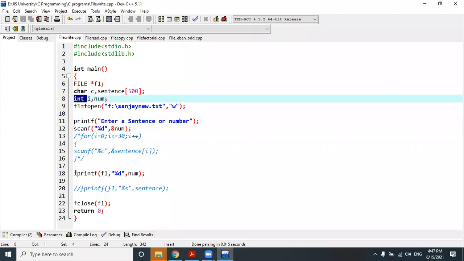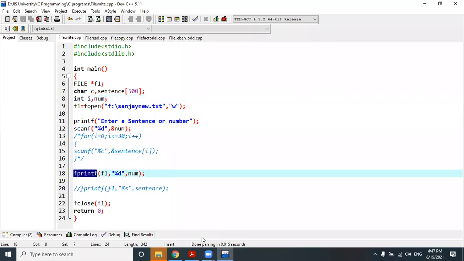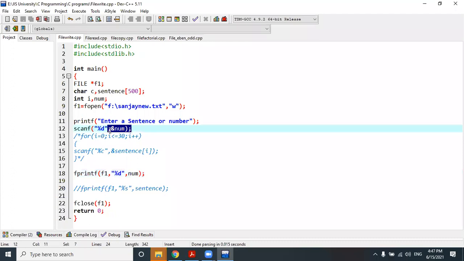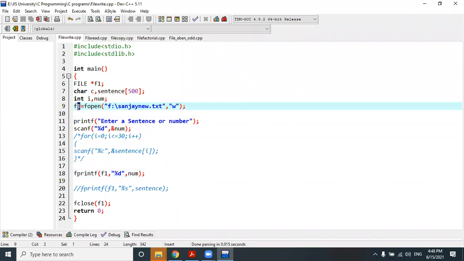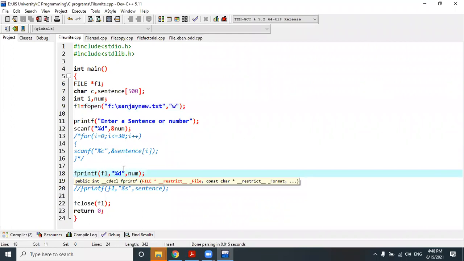And then I am using the fprintf function. So what is the job of fprintf? I have already told. It is not only printf, it is fprintf. So it will write something inside the file. That is the job of the fprintf. So what will it write? It will write num, the integer which you have taken through the console, or terminal. Obviously, whose access specifier is %d, right? And f1. f1 means it should write inside this file Sanjaynew.txt, whose pointer is f1. That means whoever is returning a file pointer is f1. So it should be mentioned here.